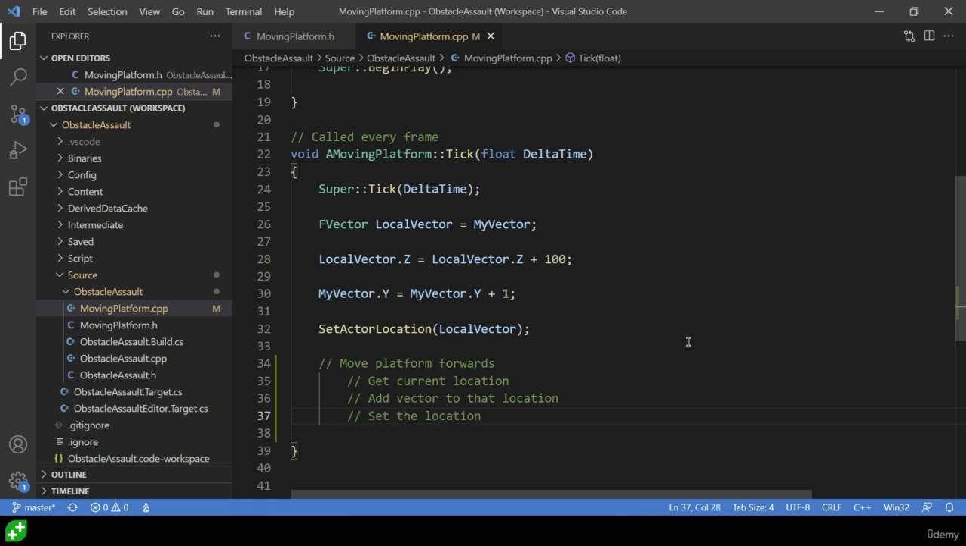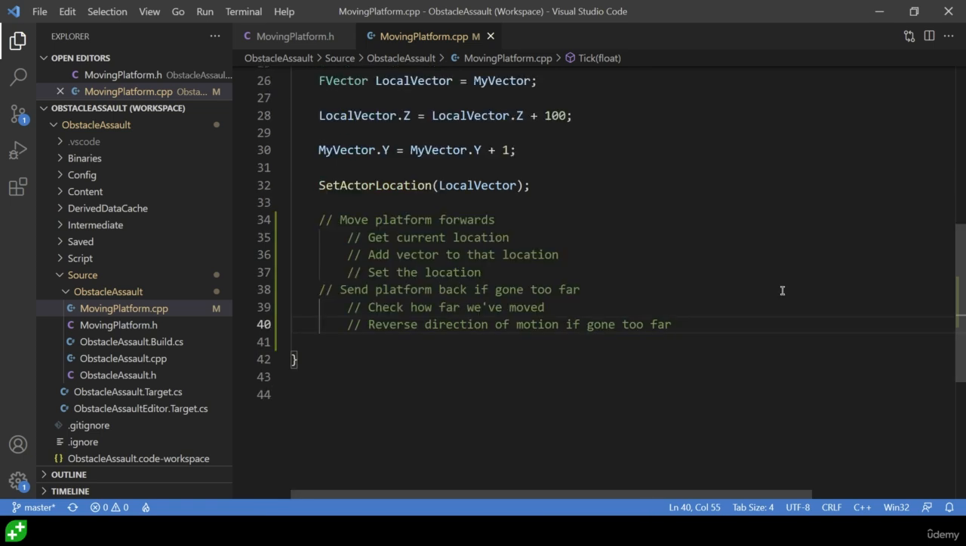But what about sending the platform back? Well, let's have another comment here just at the indentation level below. We're going to send platform back if gone too far. So what we're going to have to do there is check how far we've moved, first of all. And if we've gone too far, we're going to reverse the direction of motion. So reverse direction of motion if gone too far. So here we have a very basic pseudocode description of what we're planning to do in the upcoming lectures.